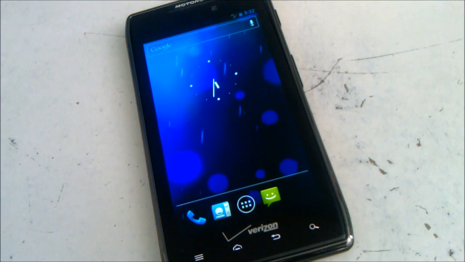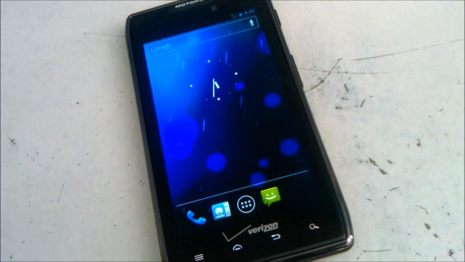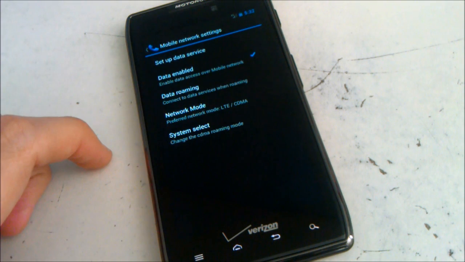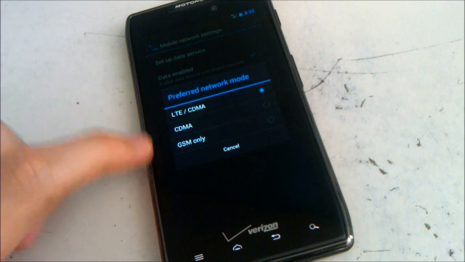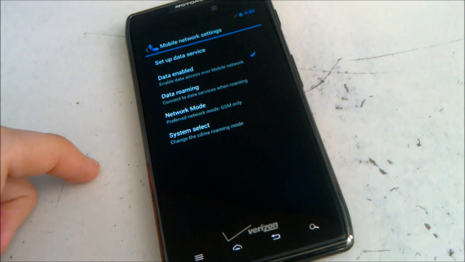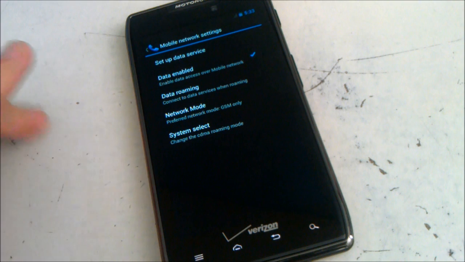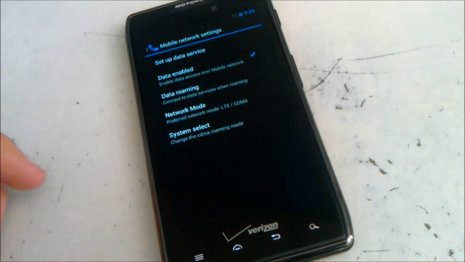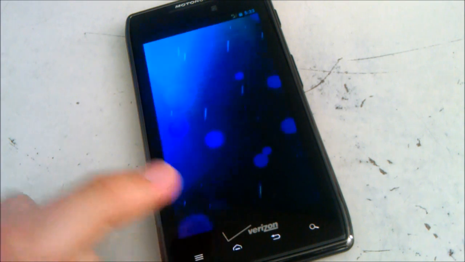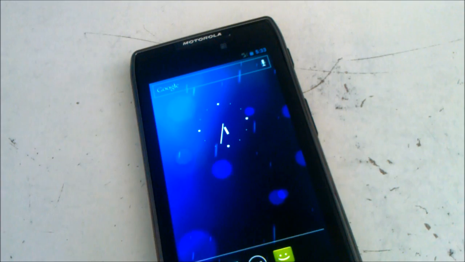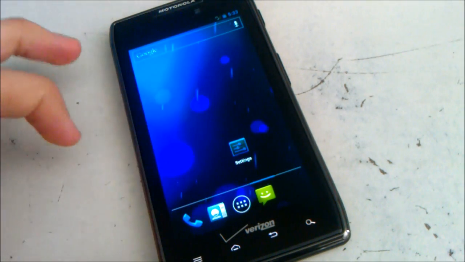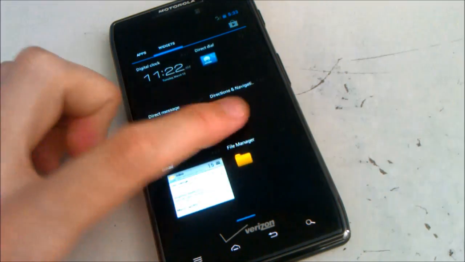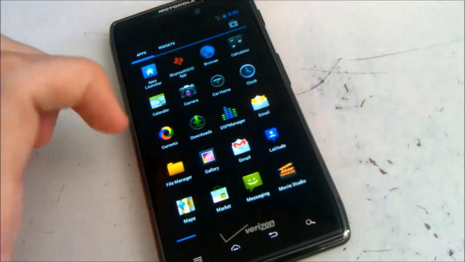Okay, so here is our home screen. You should have data. If you don't, you just need to toggle it. So hit Menu, Settings, More, Mobile Networks, Network Mode, select GSM Only, wait about 10 seconds or until the screen dims, then select Network Mode again and switch it back to LTE/CDMA. At that point, you should see your data pop up with 4G or 3G. So there you go. Enjoy ice cream sandwich on your Droid Razr or Razr Maxx.